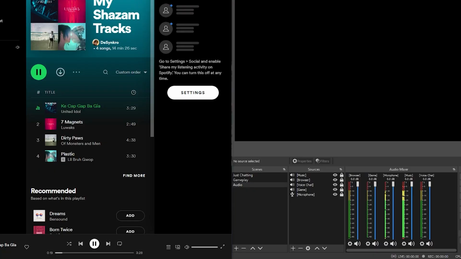I'm gonna quickly use my Spotify as an example for this. My Spotify, as you can see, is linked to the music, but watch what happens once I press the hotkey with Spotify selected. Now my game audio is capturing the audio coming from Spotify as well.